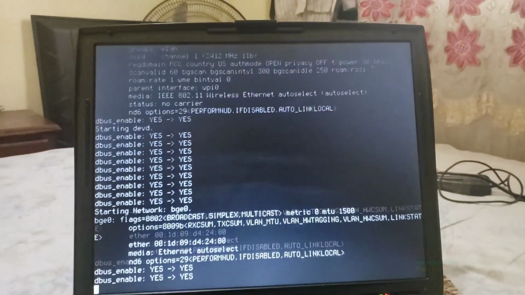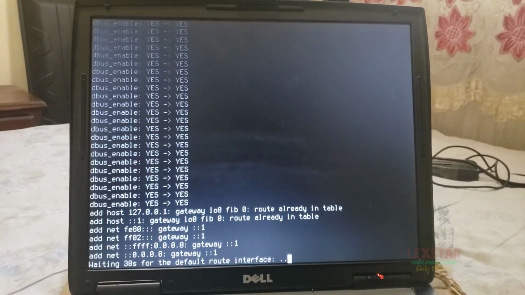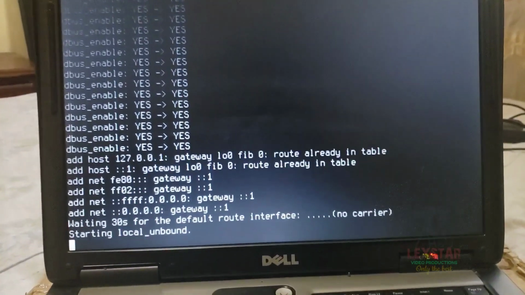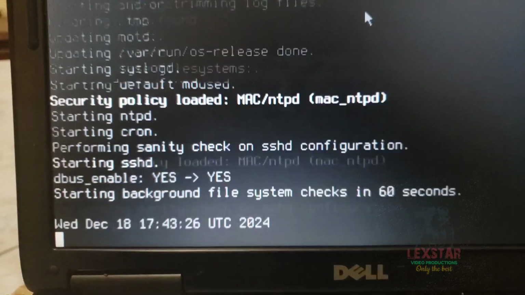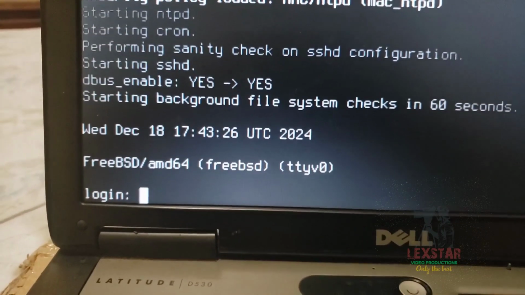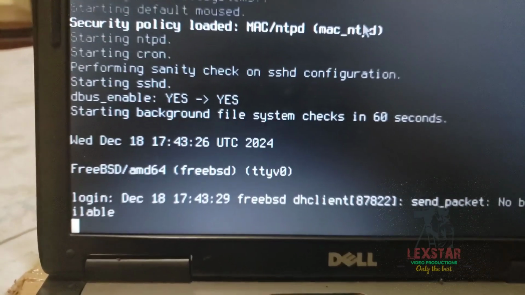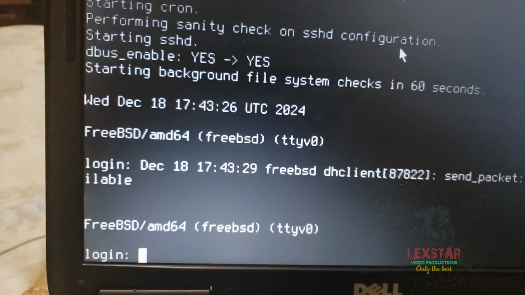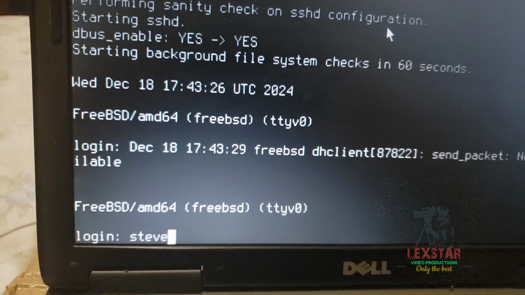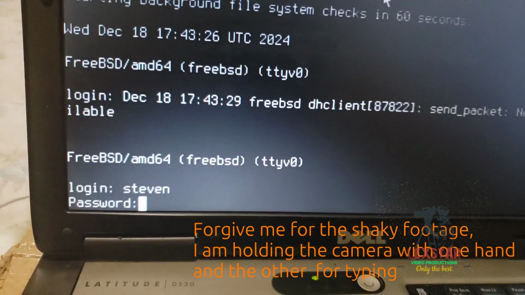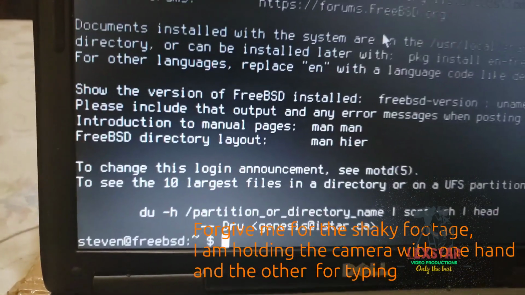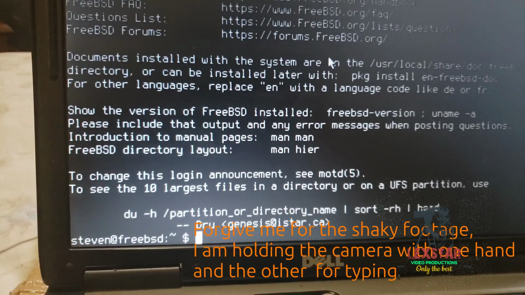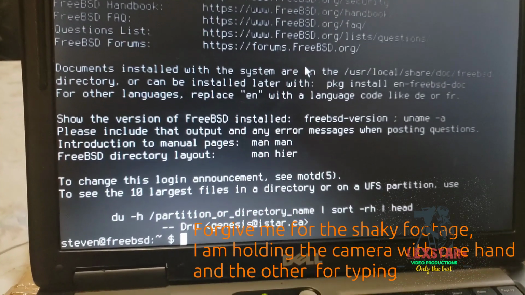So there it is, booting up, and while it is booting up, it is telling you what is going on. If there was a problem, it would show it on the screen. So let's see what it is doing. Okay, and there it says log in. So I'm going to log in. Password. And I'm logged in. As you can see, I'm logged in.